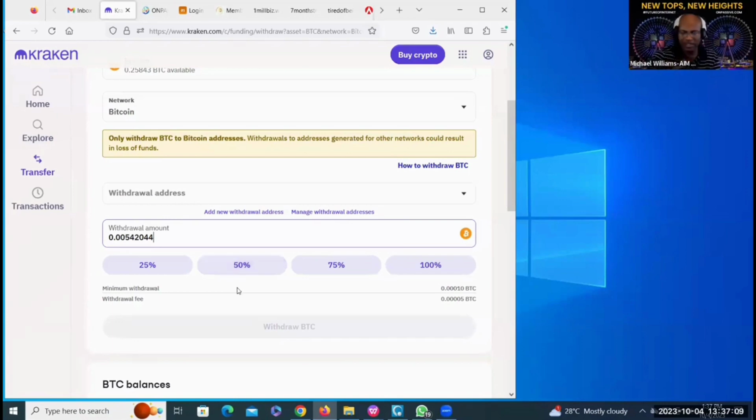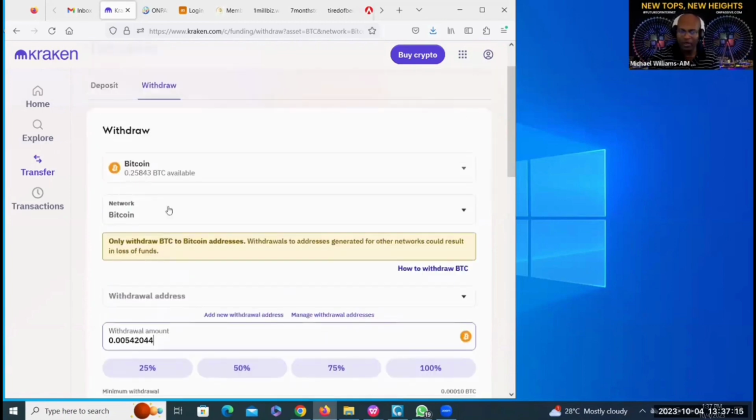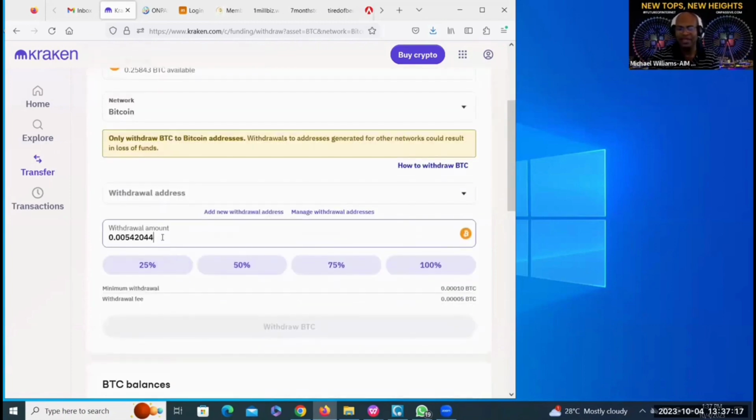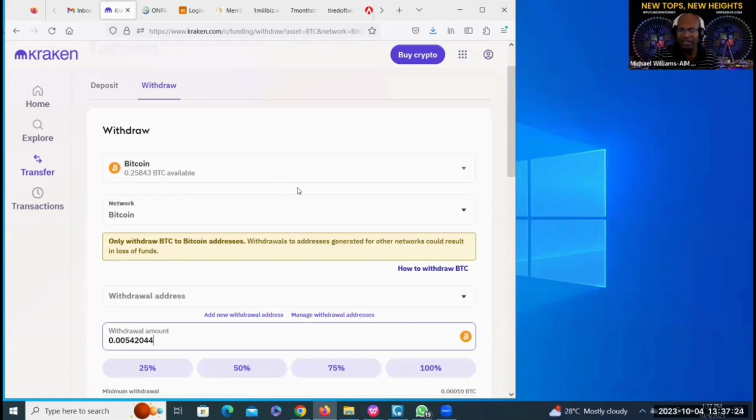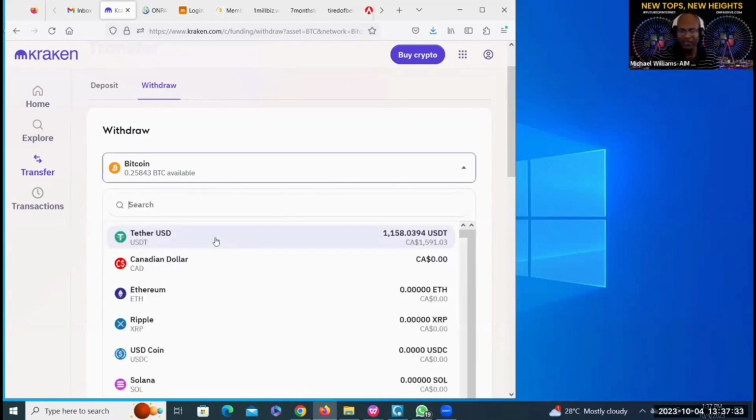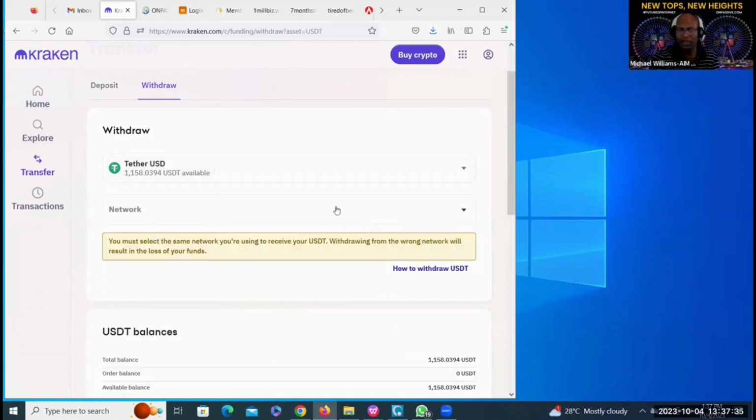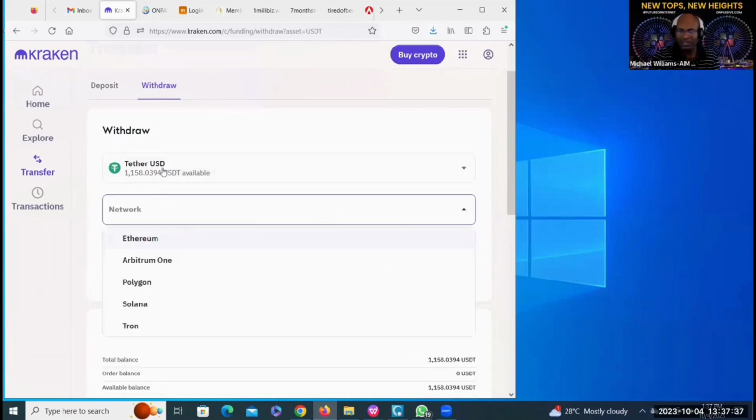So you have to input the information, right? I have to tell Kraken that I want to send Bitcoin, the amount of Bitcoin, and the address I want to send it to. That's it. If I don't want to send Bitcoin, I can send something else, but I have to make sure the two are in alignment. If I want to send USDT, for example, I have to pick the correct chain.